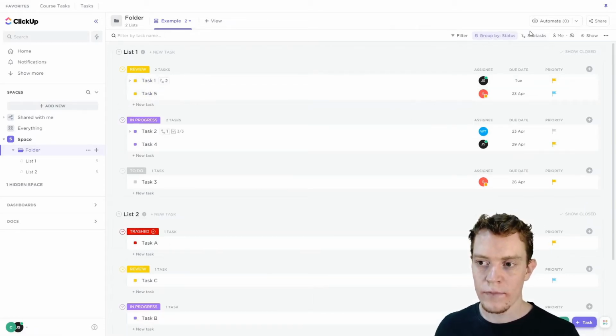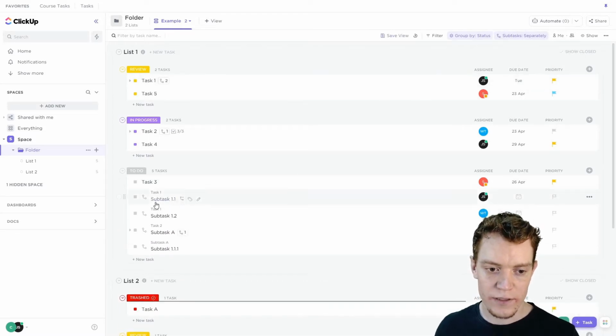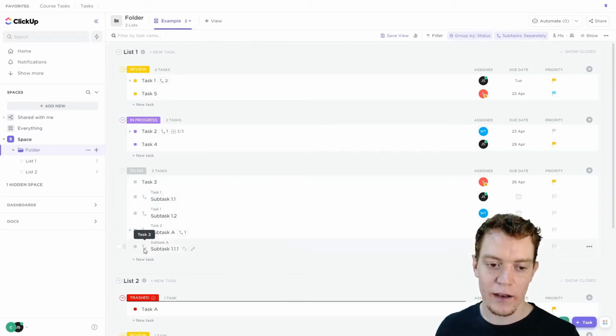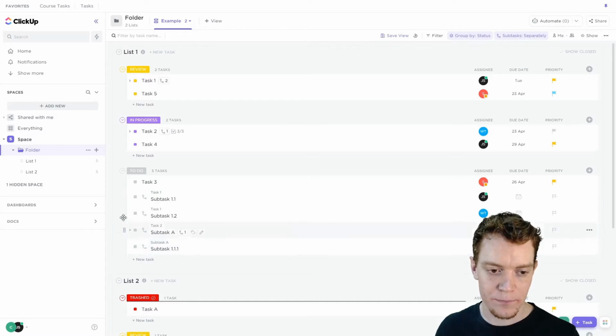The third way is to make them show as separate tasks. So here we can see my subtasks are all showing as their own lines with a little icon beside them to show that they are in fact subtasks, and you can hover over to see what their parent task is.